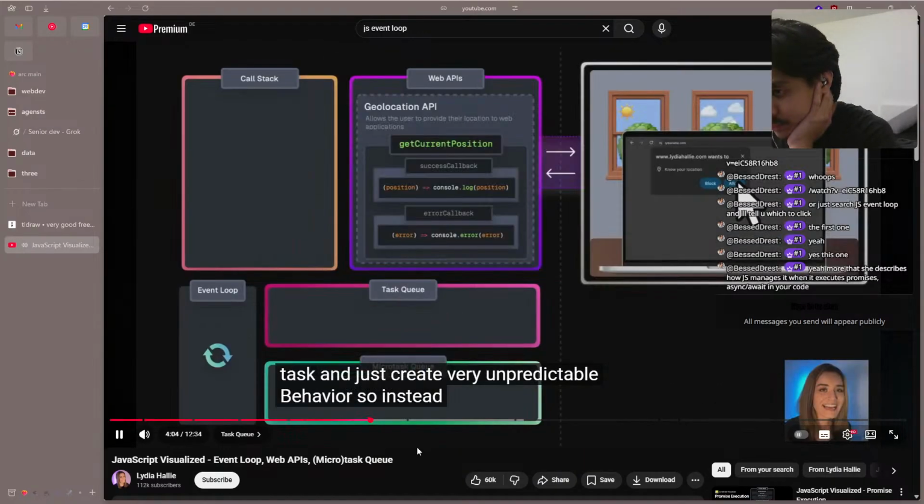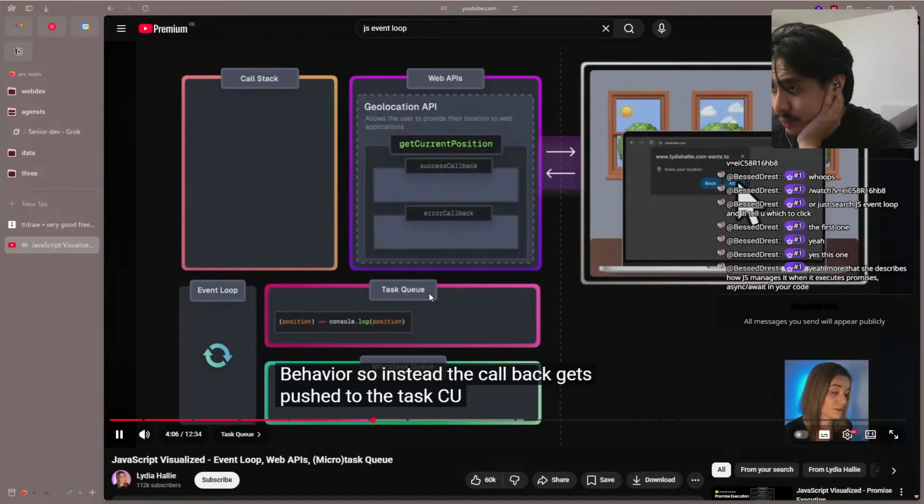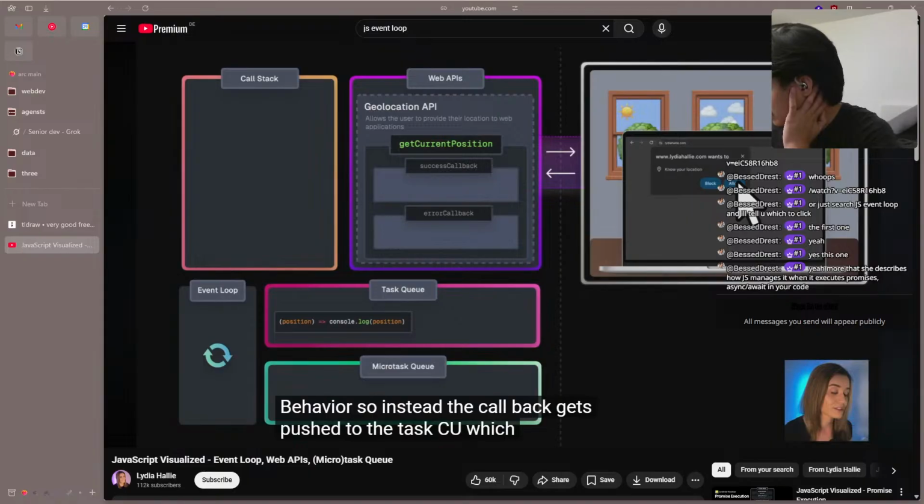So there's a call stack. We have the web APIs. Then we have the task queue. Microtask queue, okay. And then the event loop.